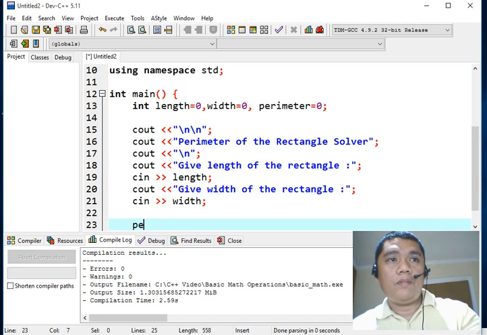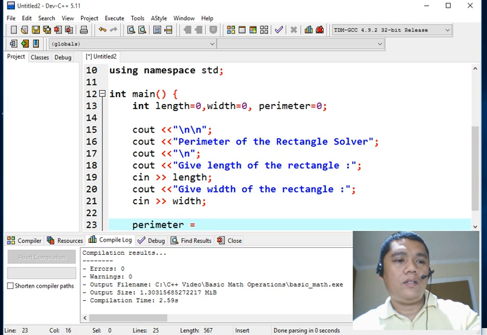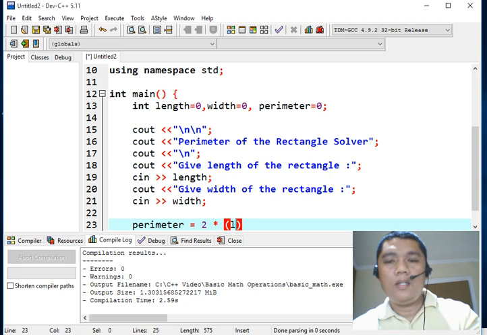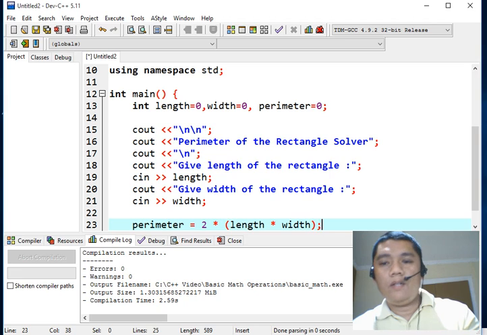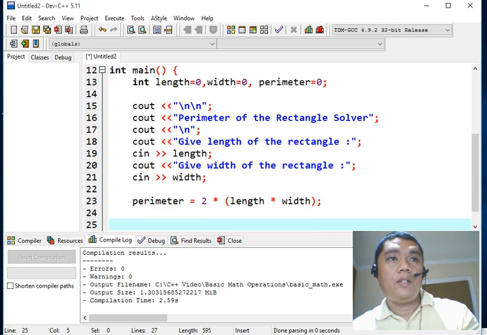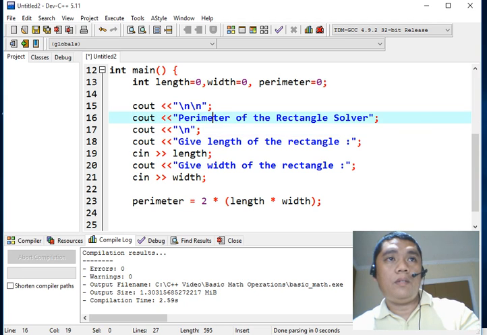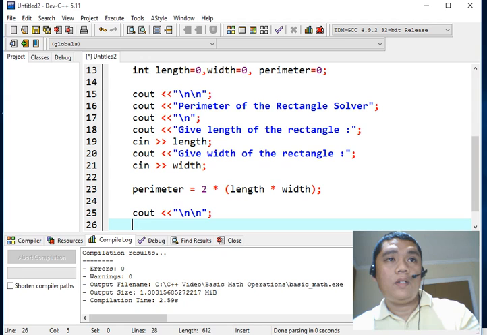and then we will perform a computation, perimeter assignment operator. So the formula is perimeter equals 2 asterisk length multiply with width, followed with a semicolon. Now here we will copy this portion, and we have the result.